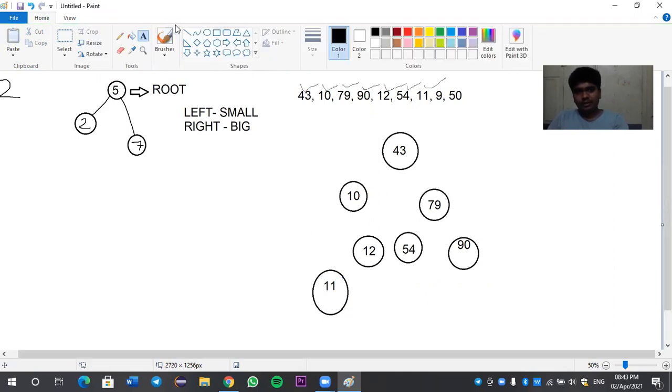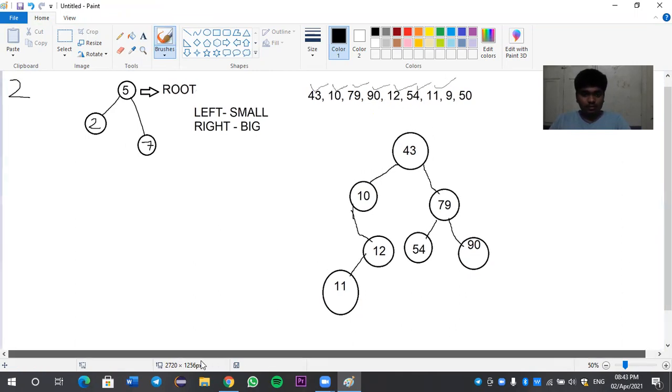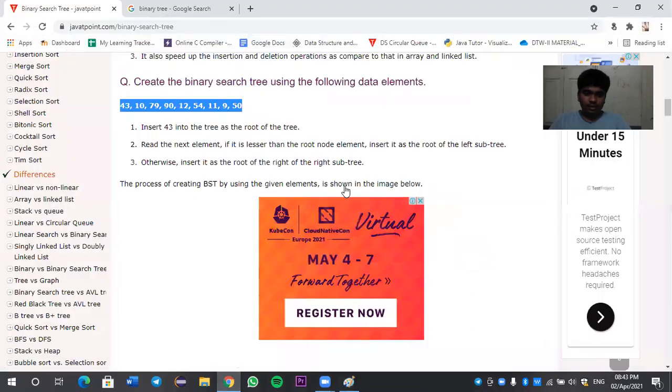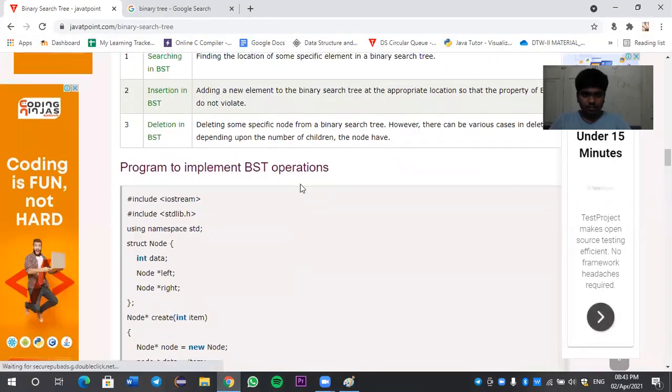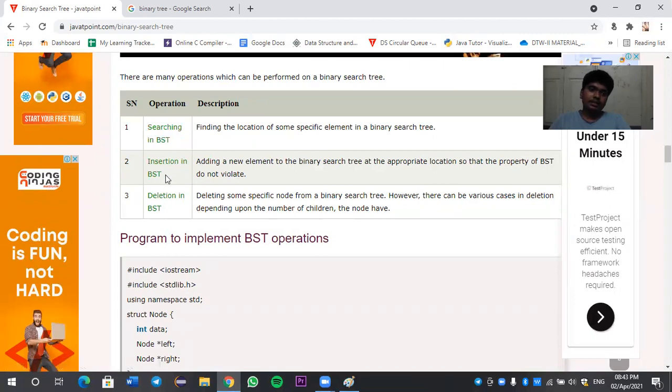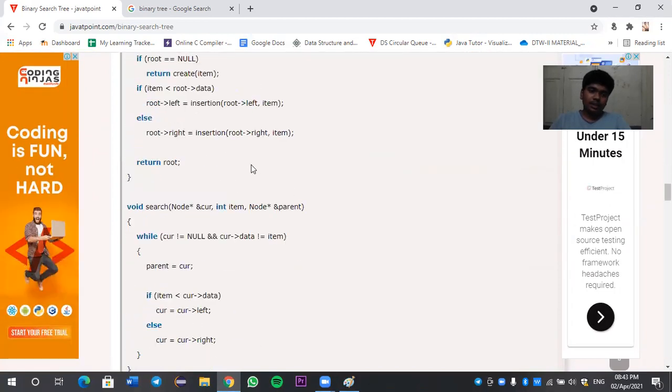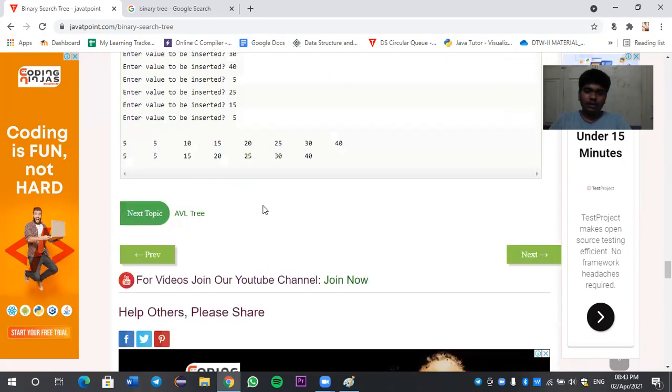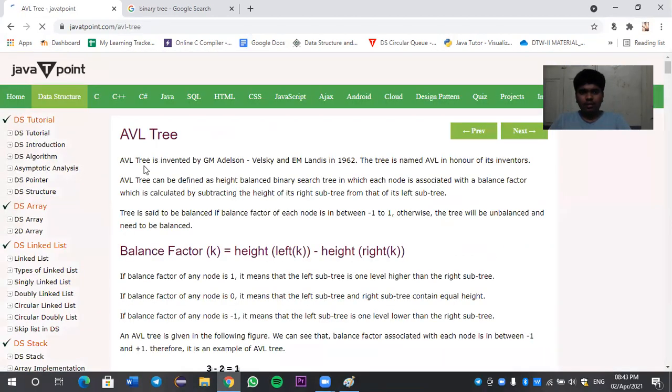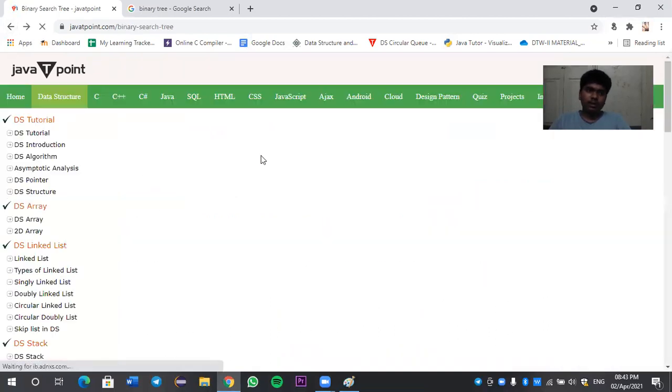I think this is fine till here. Let me draw the nodes: 43, 10, and 79, 54 and 90, 10 for 12, and 12 for 11. So this is a very basic binary tree with these elements. I think this is fine for a binary tree. And then if you go down, we will have searching in a binary tree, insertion in a binary tree, and deletion in a binary tree. But the only difference is that we call it a binary search tree. It is also very similar to this binary tree.